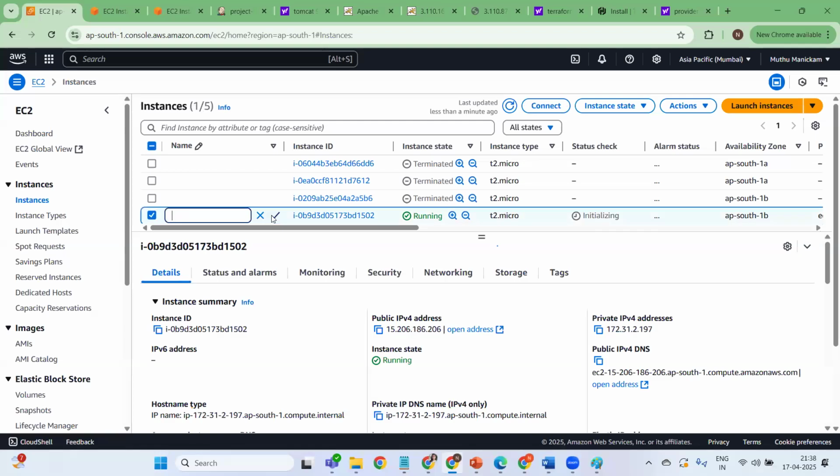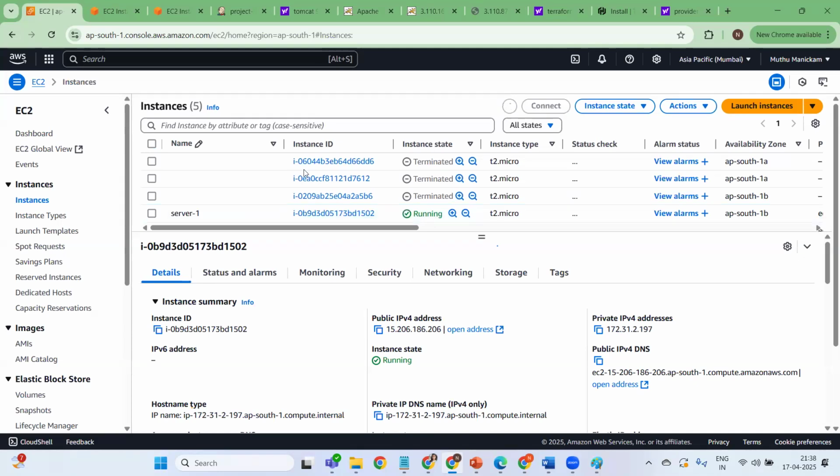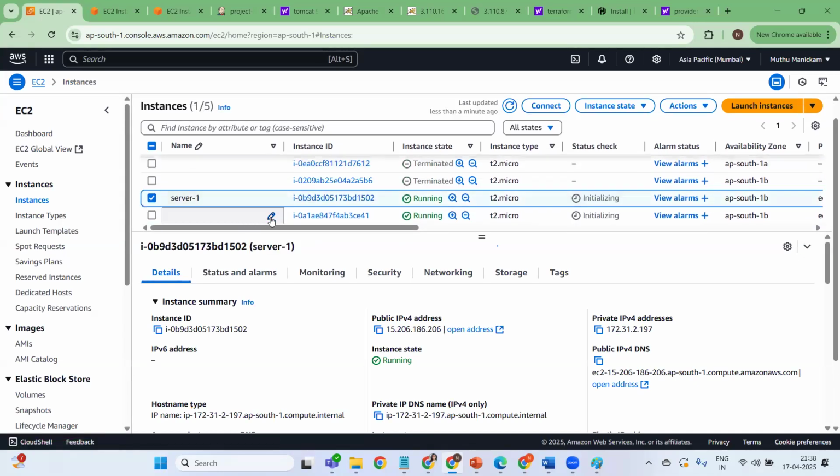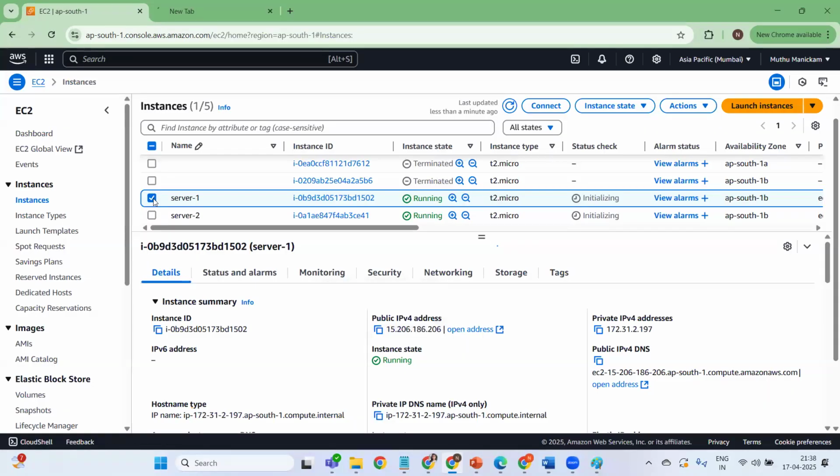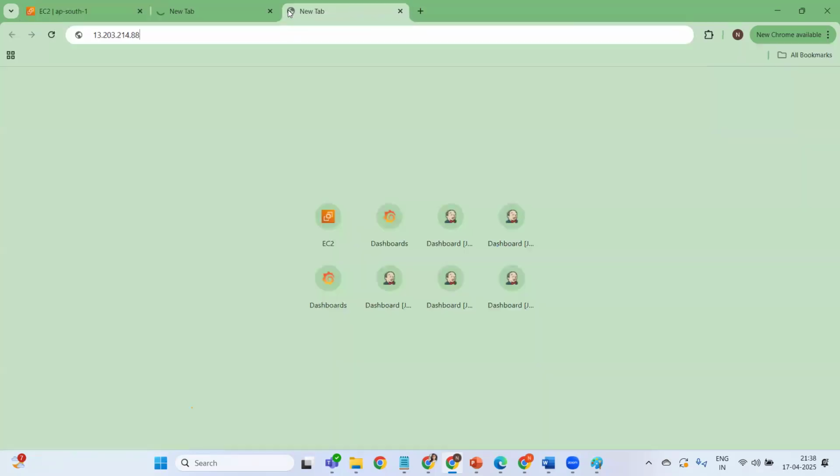Okay, let's give the name. One name is server 1. Okay, this is server 2. Let's check if my application is deployed or not. How can we check? We can check using the IP address. So if you give this IP address, let's check if it will open the application or not. Let's go to server 2 and check the same here as well.